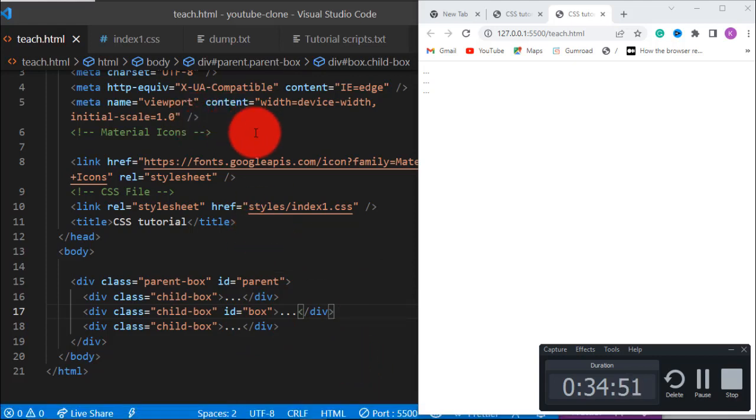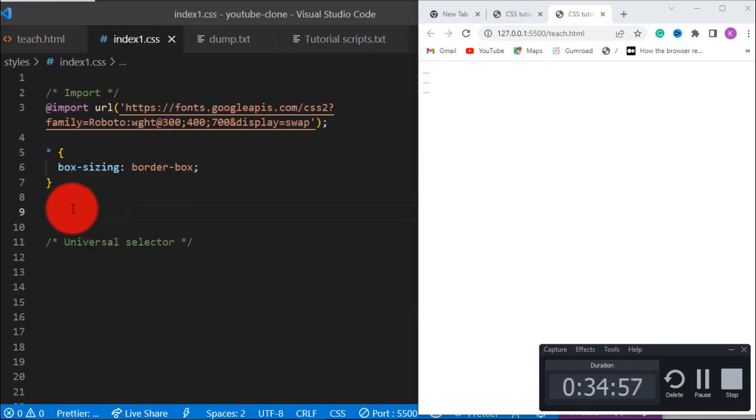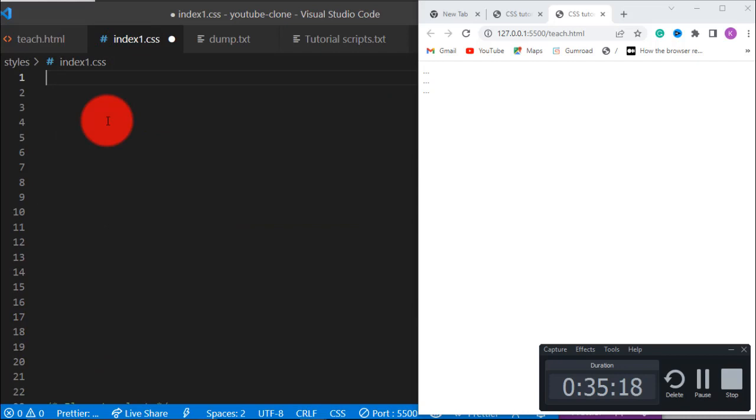So okay, now let's select them with CSS and see the power of CSS. Let's talk about universal selector. Universal selector, it's used to select all the elements on the web page. So if we want to select all the elements in the web page and add some styles to them, then we can use this asterisk sign. So anything we apply here will affect all the elements on the page.